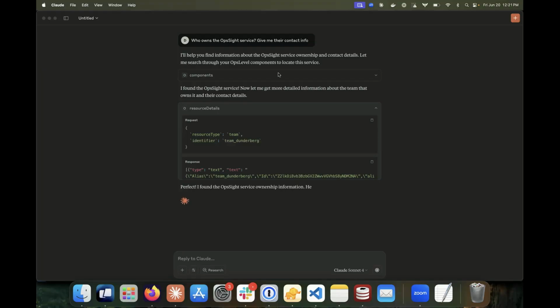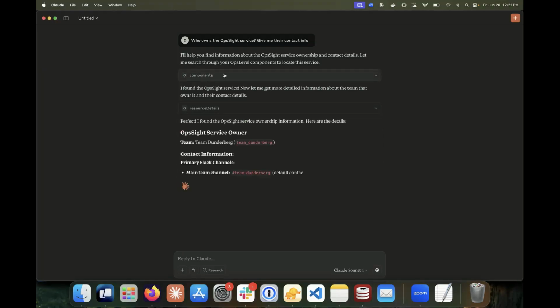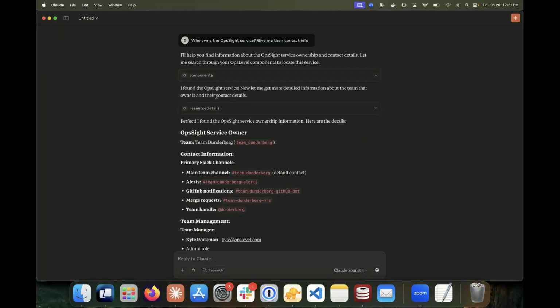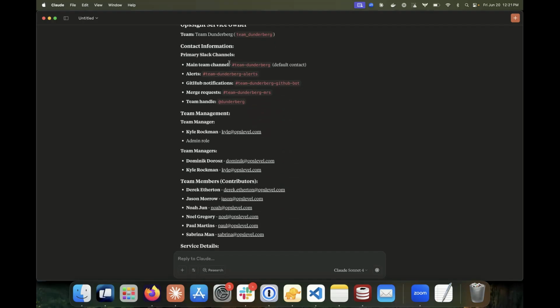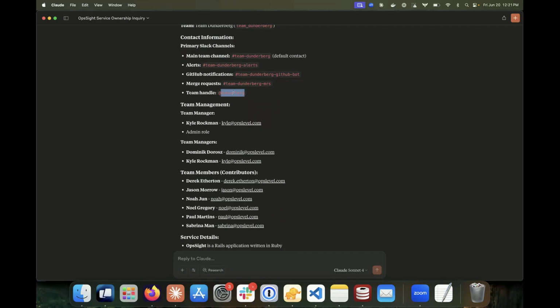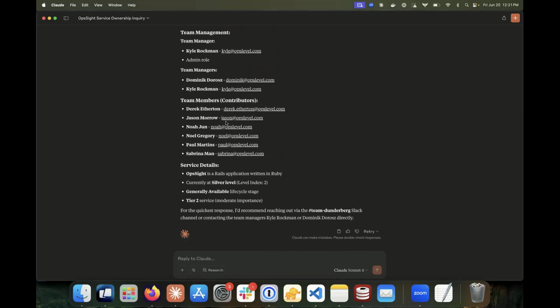So you'll see my Claude is directly querying OpsLevel components to first find details about OpSite, and then it gets deeper details on the team. From there, it gives me all of the Slack channels I can reach out to, as well as an @ so I can ping them and make sure they see my message.